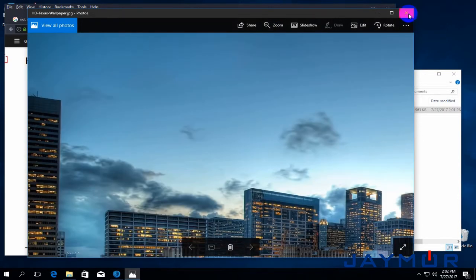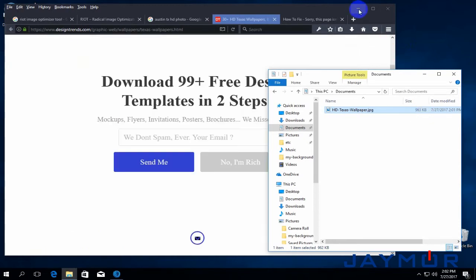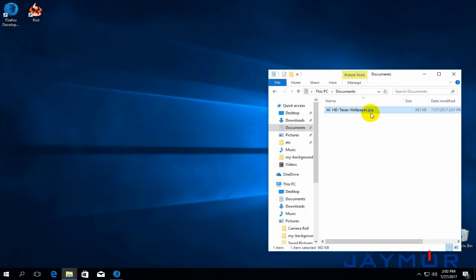So I'm going to close this up, and again we see it's 963K. If this is an image that I was going to use on a blog post, that's not the size that you would want to upload. It's just too big. It's too close to a megabyte. I like to stay in the 100K range.